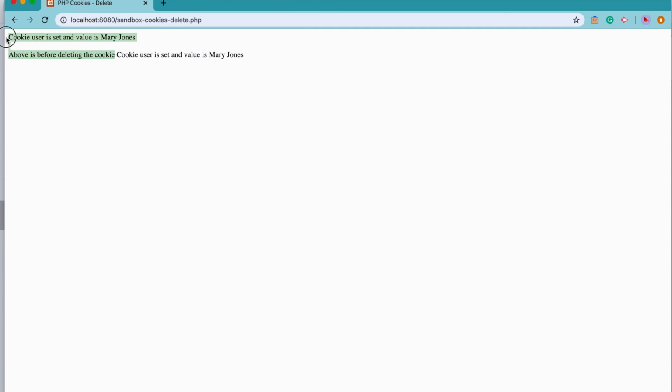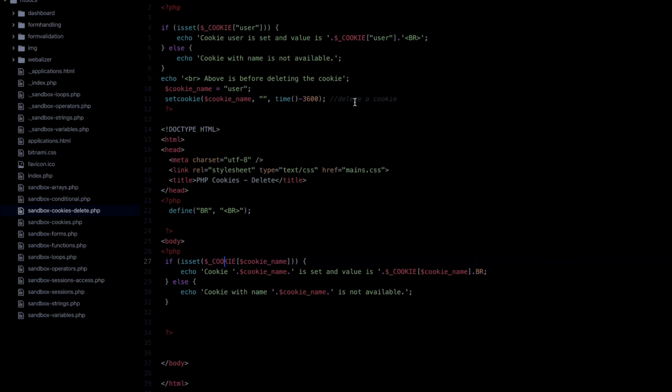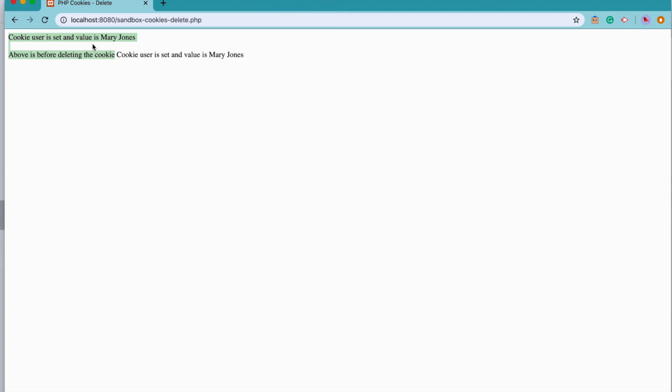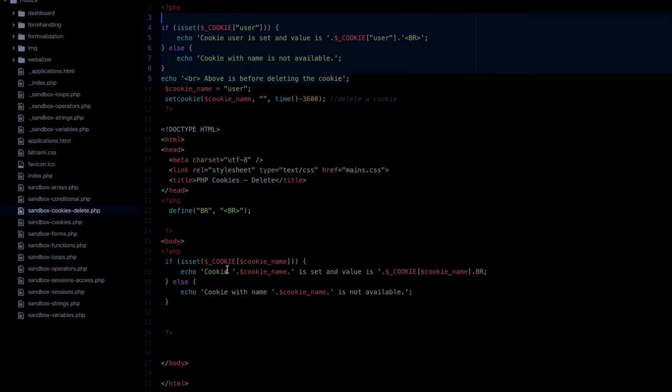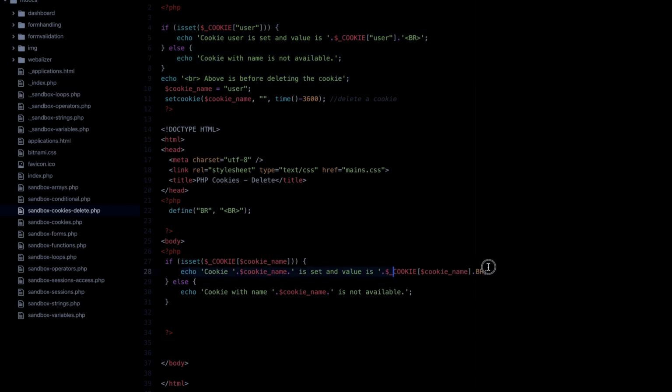So indeed it was there before deleting the cookie. So this part of the code just executed. It was there before deleting the cookie. And then cookie user is set and value is Mary Jones. You see this is executing and it is saying that cookie is available and set.